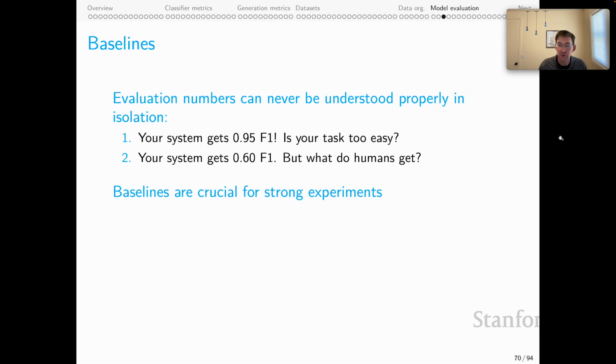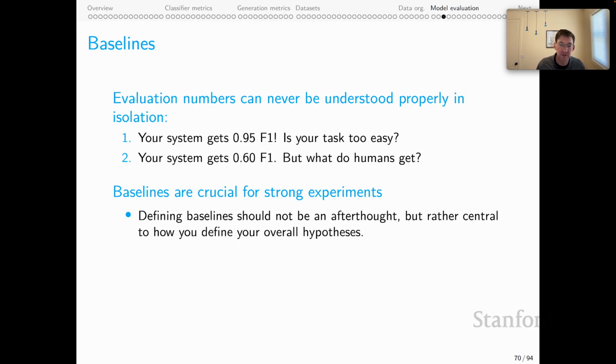Baselines are also crucial for strong experimental design, right? So defining your baseline should not be some afterthought, but rather central to how you define your overall hypotheses. Think about simple systems, think about ablations of your target system, and incorporate those into your thinking about the comparisons that you'll make. And baselines are really just one aspect of the comparisons we want to offer.